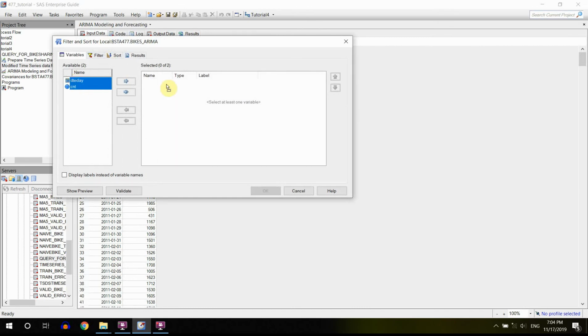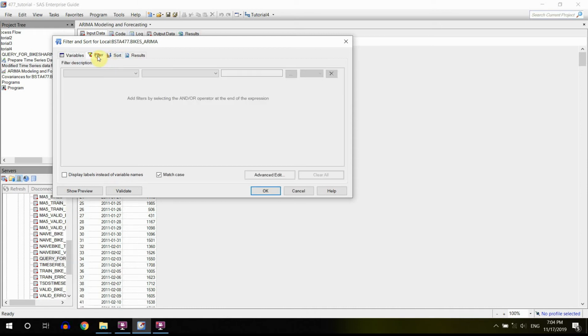Now we are creating a new data set actually, so that's why we have to move everything to the right. These are the variables that are going to be included into the new data set. Now we have to go to filter and set the condition. So we are setting the condition by the date. So that's why we are choosing this variable.